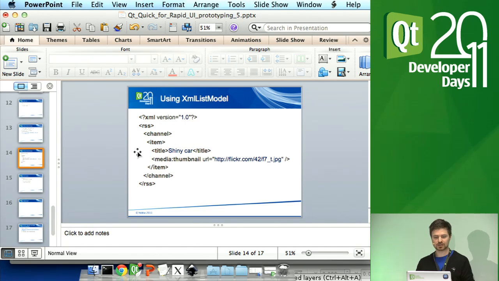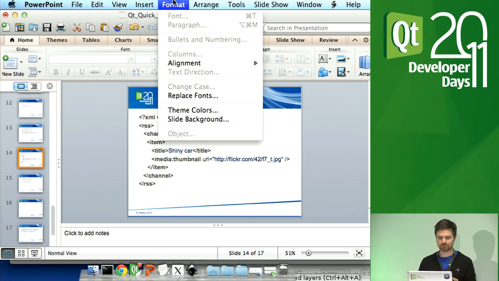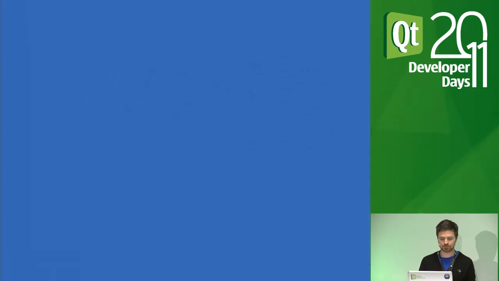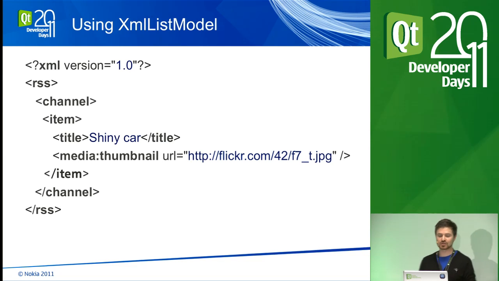Can you still read it at this size, or shall I maximize? I'm a little bit terrified for the applications. This thing just runs by itself. But so that horrible web page I showed you looks a bit like this. You have RSS at the top, channel, and then item. And then you have actually lots of these items repeated.